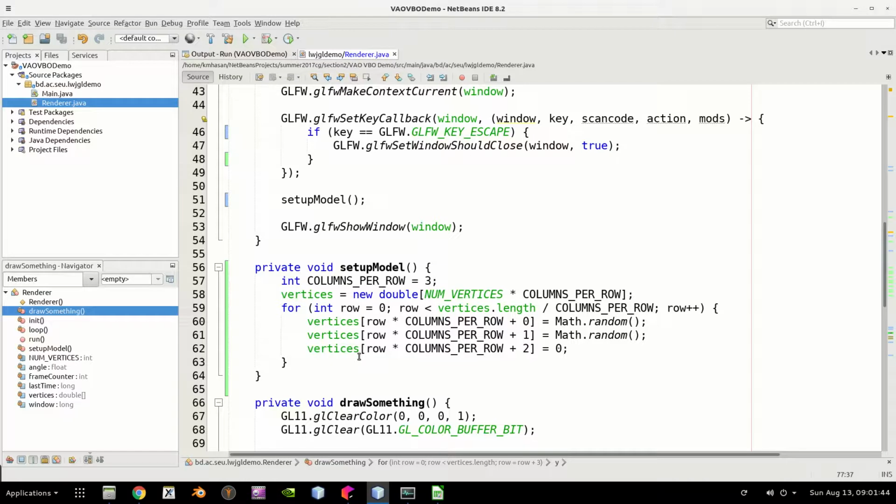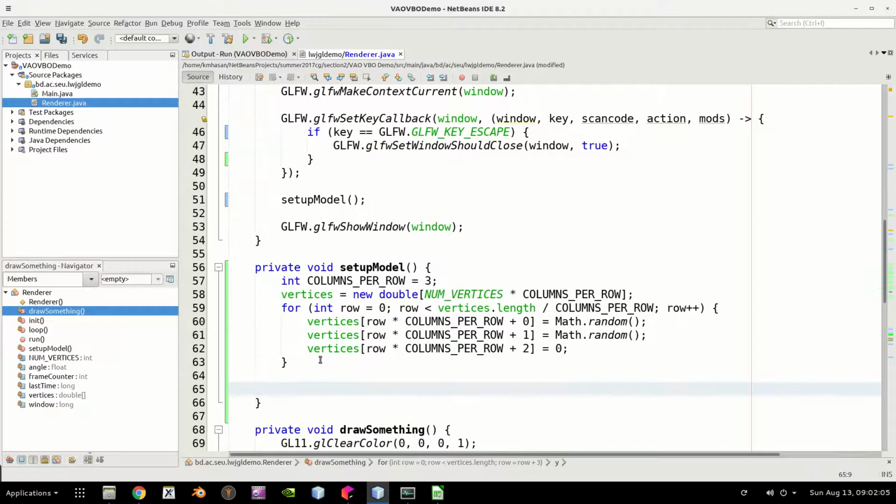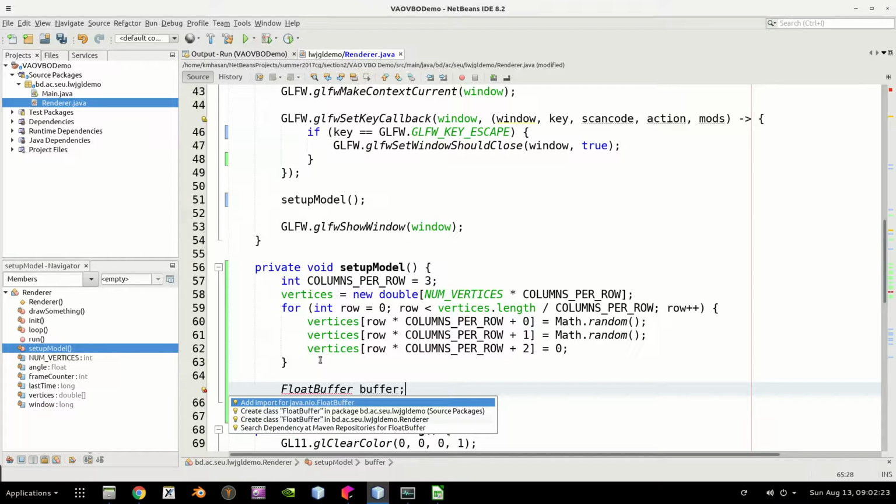It takes a bit of time from a regular polygon drawing style, because it's much easier drawing with GL begin, GL end with GL vertex 3D or 3F. However, with performance stuff like these array creation, you'd have to do a little bit more. So the first thing we have to create is something called a float buffer. And that's from java.nio, the Java new IO package.